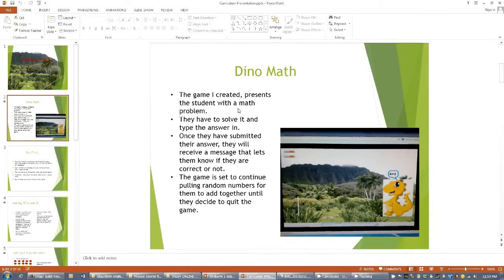So it says, the game I created presents the student with a math problem. They have to solve it and type the answer in. Once they've submitted their answer, they will receive a message that lets them know if they're correct or not. The game is set to continue pulling random numbers to add together until they decide to quit the game. So that's just a quick overview of some of the main points of what your project is.